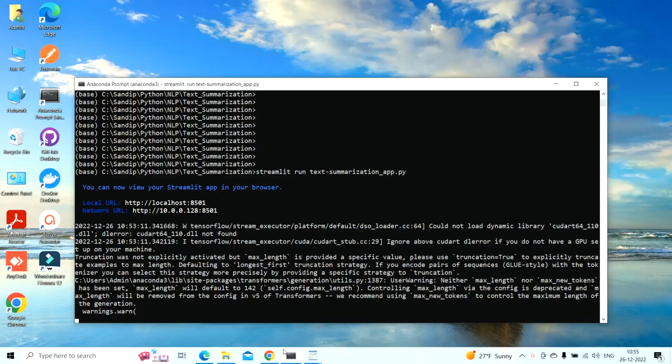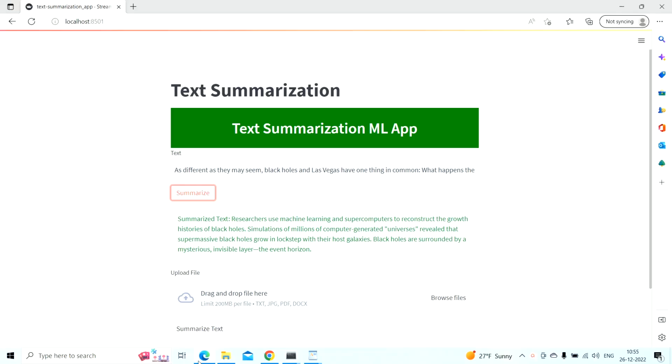Okay, I will first show you the app. This app has been built using the Streamlit library in Python, and when you launch it locally, it will look like this. As you can see, it's a text summarization machine learning app. Here you can type the entire text, any huge text, in this box, and then click on the summarize button to summarize it.